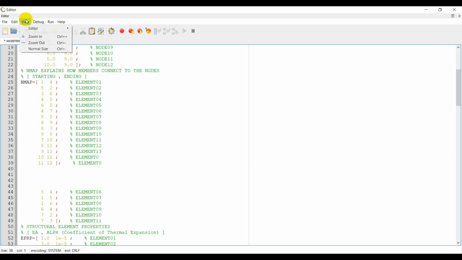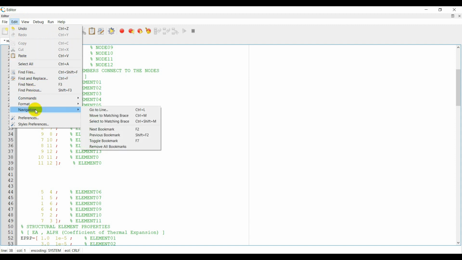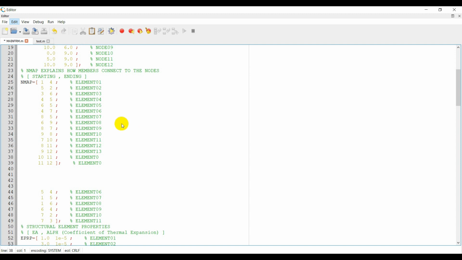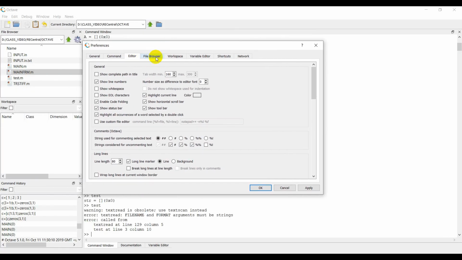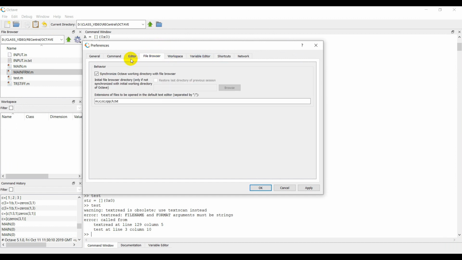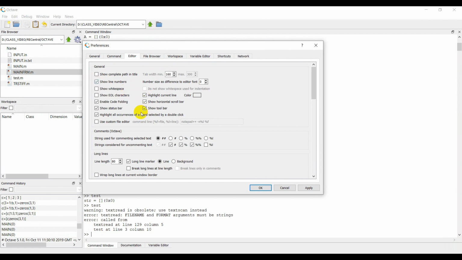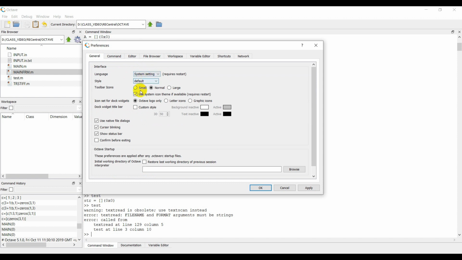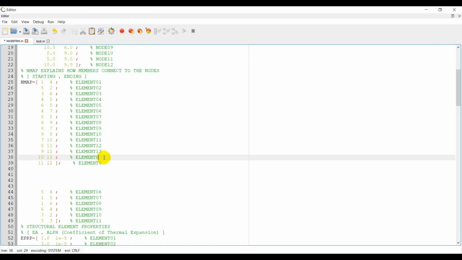Is there any editor option to show long line markers, to edit navigation? Is it go to line, next bookmark, select matching brace, preference style? What is the preference? General, command, framework, workspace, variable editor, shortcut, workspace, file browser, editor, show line number, highlight, show horizontal. Should it be editor? Highlight all, long line marker, command, general, use system icon, show status bar, cursor blinking. Okay, fine, I still cannot find it. It's just annoying.